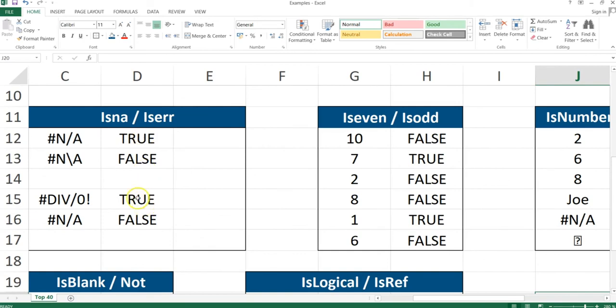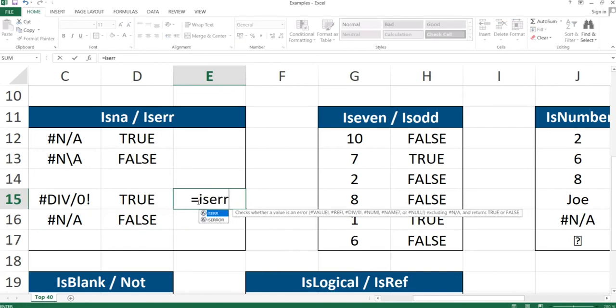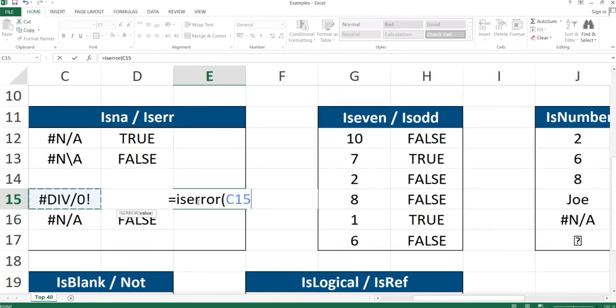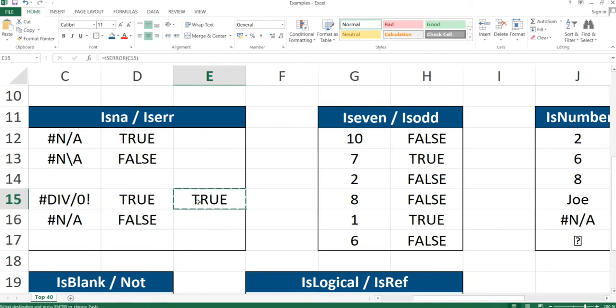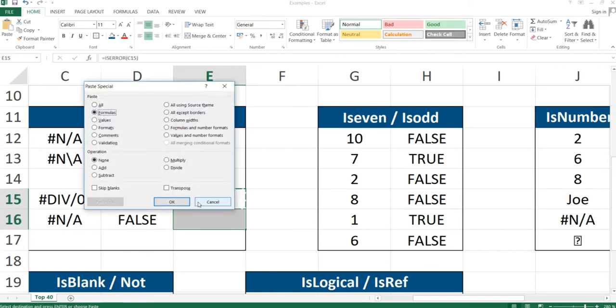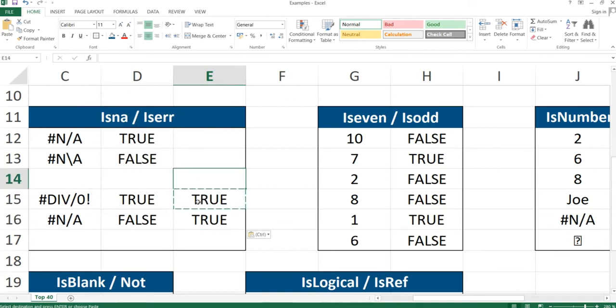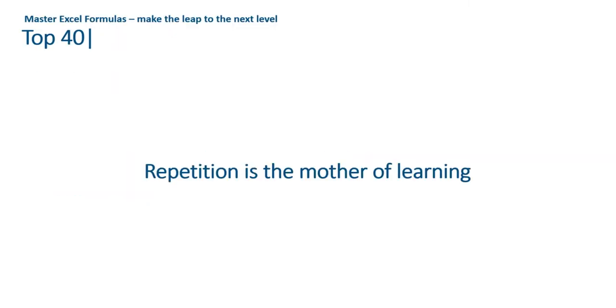Now here's what we have. The is NA returns true on this, because the division by 0 is not an NA error, but returns false here, because this is the NA error. But now if we do is error just next to it, we can compare. As you can see, this is what makes the difference. What is the main difference between the two formulas? The NA formula. Now back to the presentation.